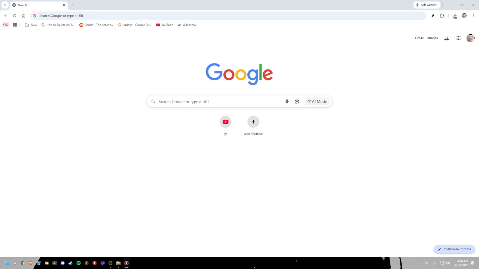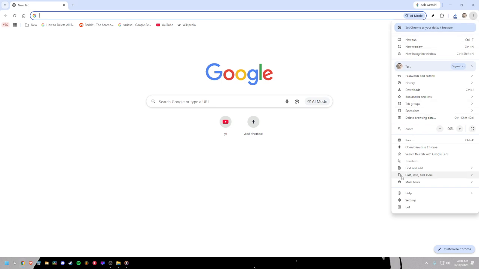In today's video, I am going to teach you how to repair Google Chrome. To begin, open Google Chrome on your computer. Once the browser is open, look to the top right corner of the window. You will see the three vertical dots that open the main Chrome menu. Click that menu to reveal a list of browser options.